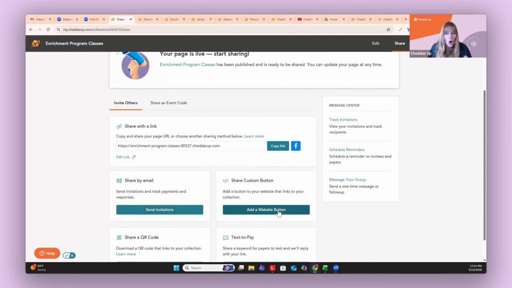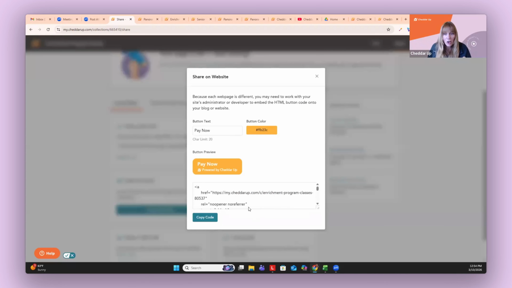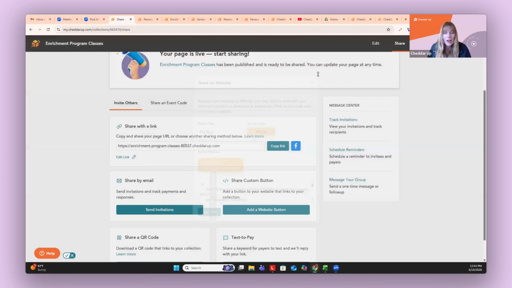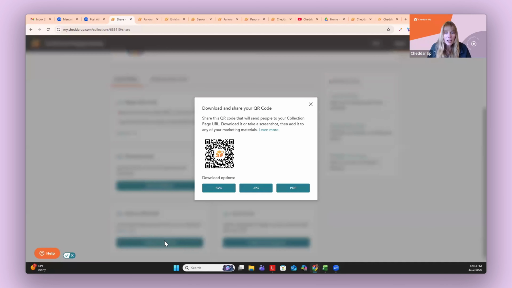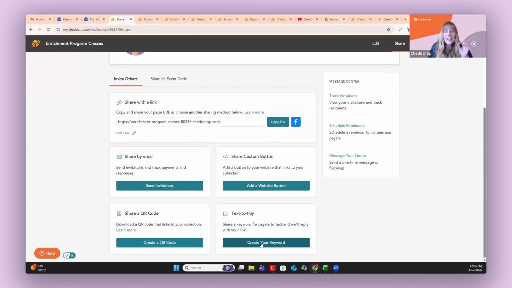You can create your own website button and generate your own little piece of code if you want. QR code, everybody loves this, right? You generate a QR code, people can scan it and they easily can access that collection. Something else, a keyword. Maybe you want to make it easy for people to get a collection on their phone through mobile. You would generate a keyword, people would text that to a number and they'll get it.